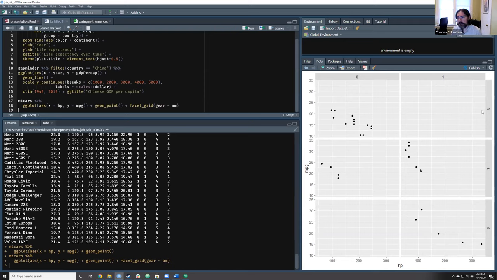So what I've done over here is, 3, 4, and 5 are the number of gears in the car's transmission. 0 and 1 is whether it has an automatic or a manual transmission. Confusingly enough, am 0 is automatic transmission and 1 is manual. And then it shows miles per gallon on the y-axis, horsepower on the x-axis. So you'll see there aren't even any observations in this cell or in this cell. It still shows them. So this is facet grid. If you have two categoricals you want to use, it's a good way to go.